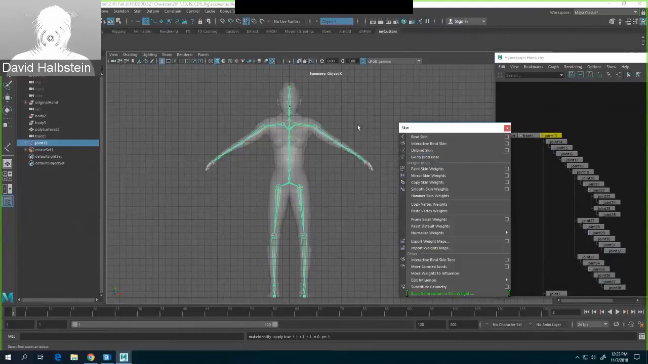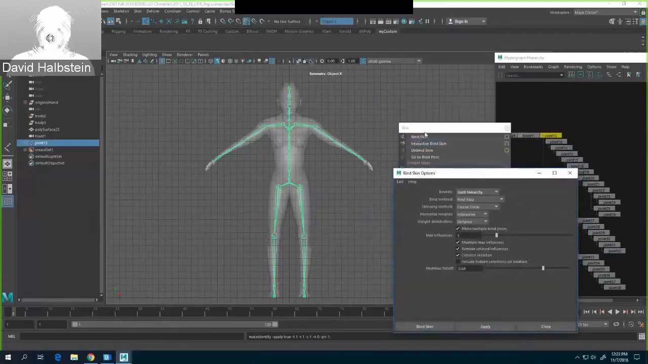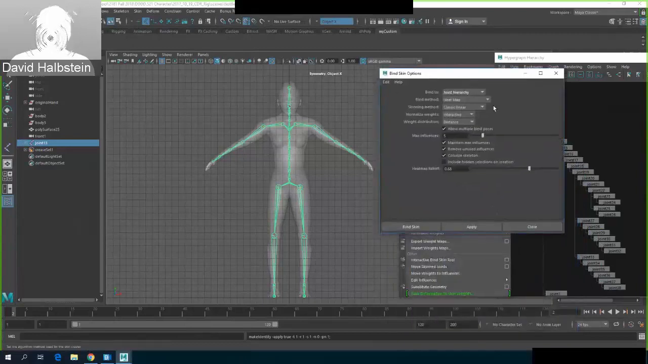So now I can bind this skin, and the simplest way to do this is to just use this bind skin, and you have a few options here. Your bind method is the most important one that you're going to want to look at. So you have closest distance, closest in hierarchy, heat map, or geodesic voxel. So the geodesic voxel is probably your best bet. So the way that you want to remember this is you just leave everything as defaults, but you pick the last bind method.